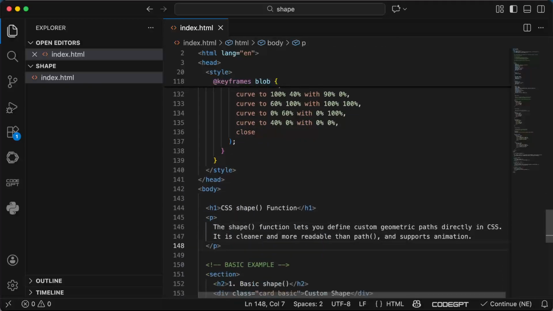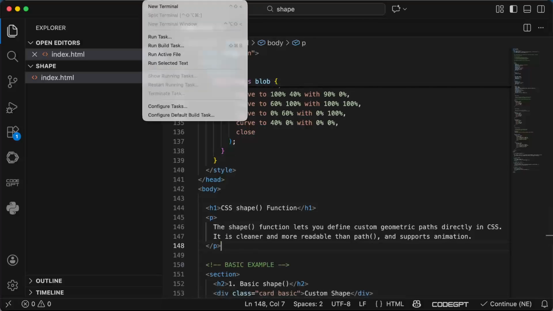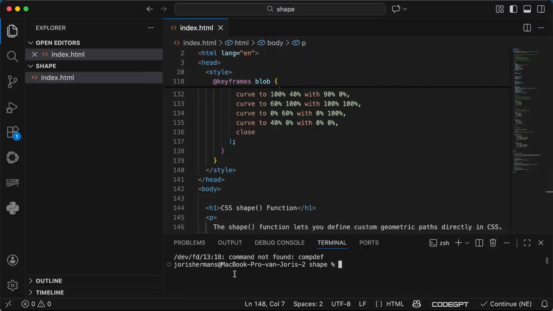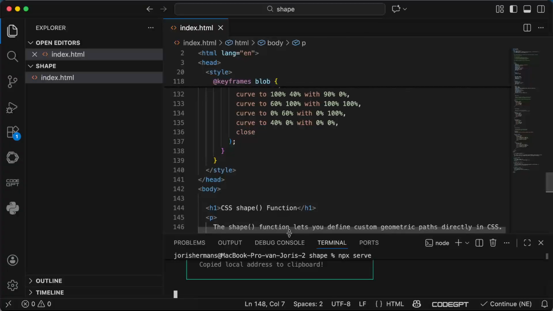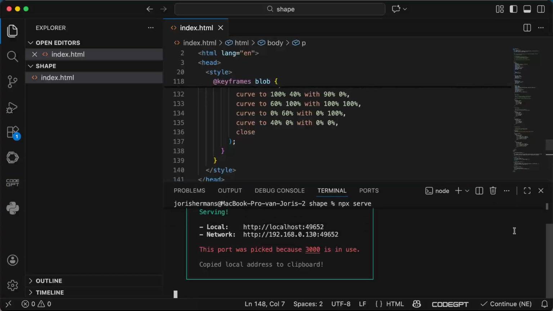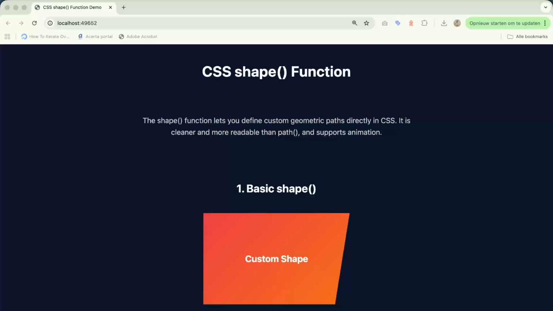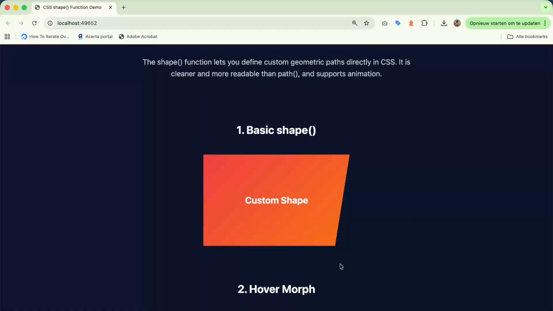Of course, I think it's nice to just demo it right now, so that you can see how this looks. If I can go here, I can say bx serve, and I'm going to show you that in the browser. So the first one is actually our basic shape, and you maybe remember that we had something like 90% 100%, and this is the 90%, right? Because at 100% the point would be here.